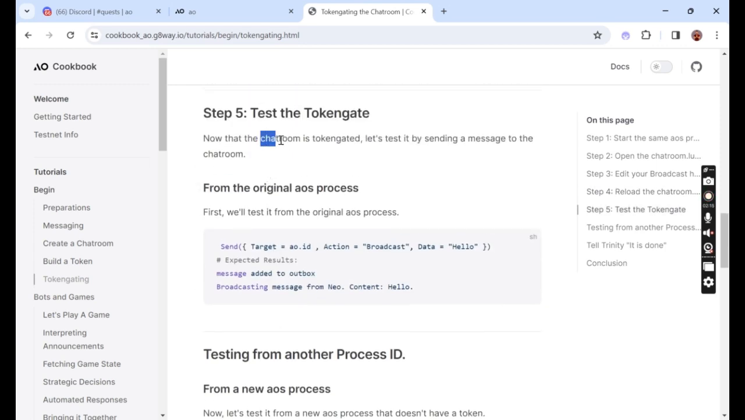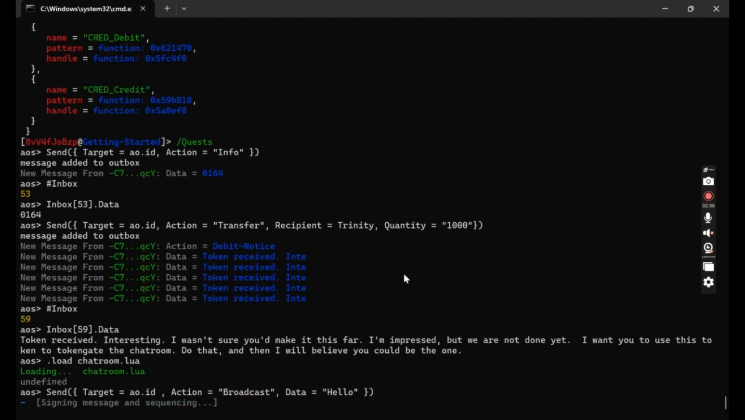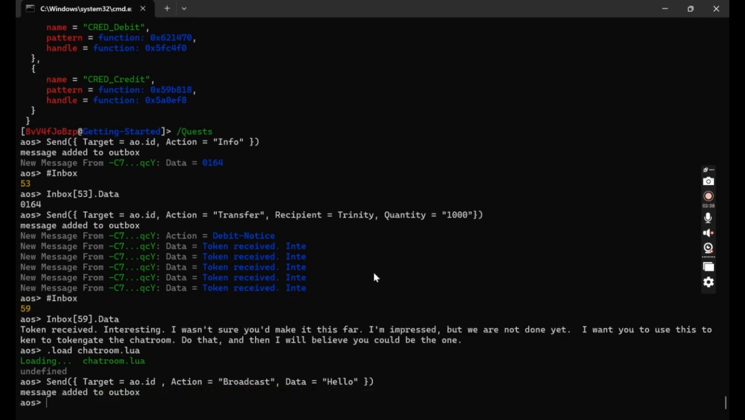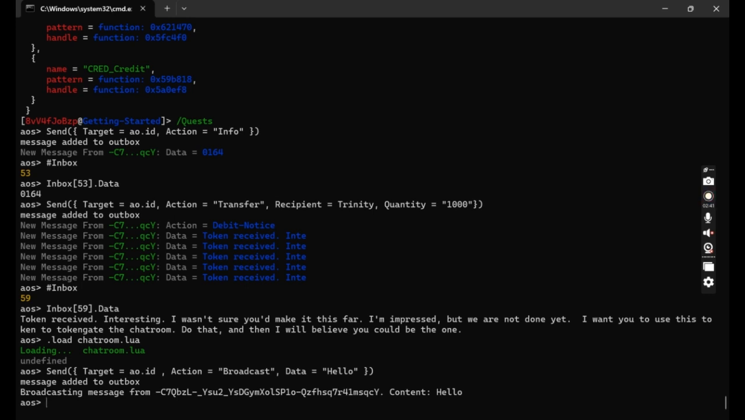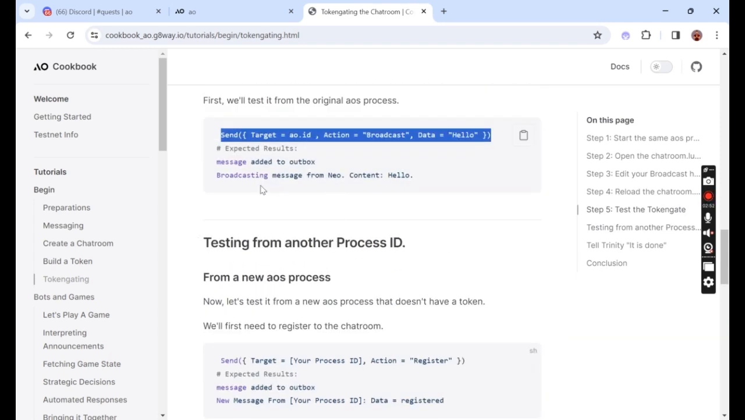Now we have to check if chat room is token gated. Let's test it by sending a message to the chat room. First, we'll test it from the original AOS process. Don't copy the entire thing, just copy this command and execute it. Message added to inbox. This is the same process ID as ours. We are sending a message to ourselves, which is hello. Okay. We are broadcasting message from Neo. Yeah, Neo. We are the Neo. I am the Neo.